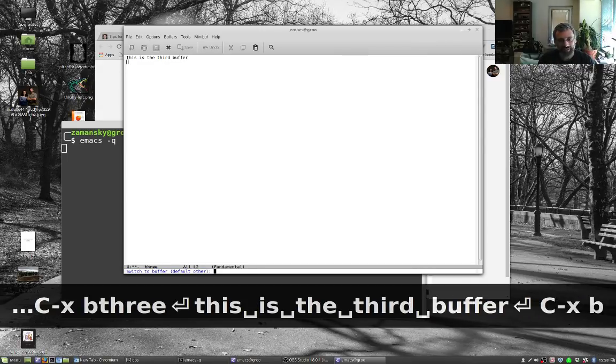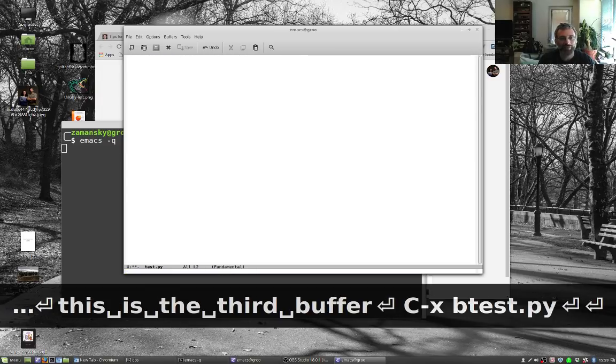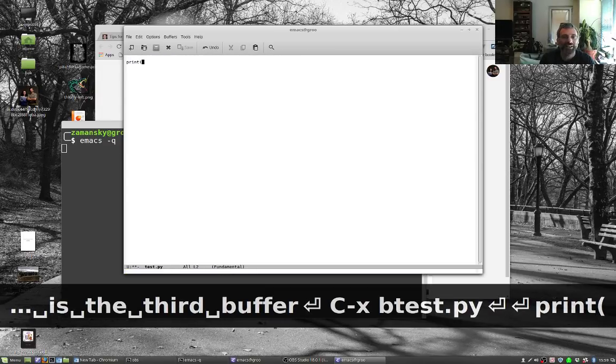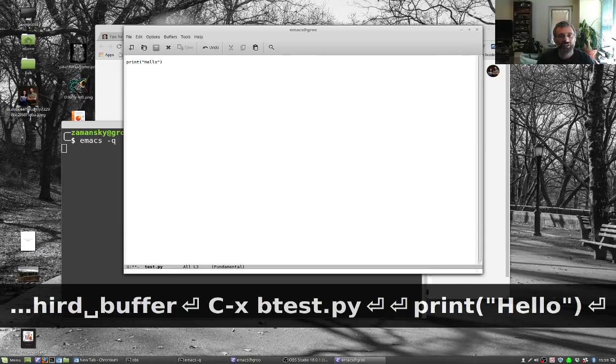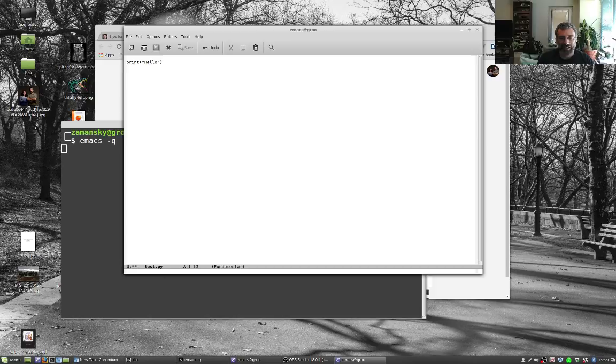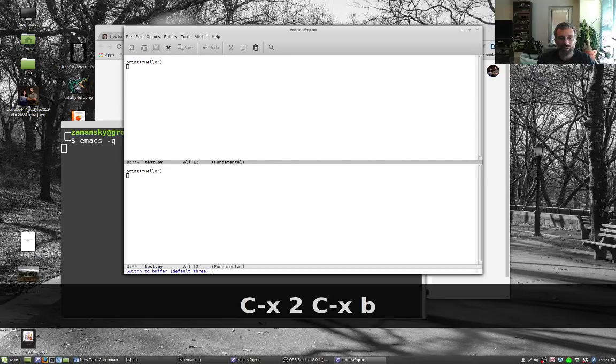Control X B, let's go to test.py. This is a Python buffer. Again, I'm not even saving the file yet, so it's not going to keep anything in terms of the highlighting or the coloring. But the point is, I have all these buffers, and we can do Control X B to switch between them, and we have different windows for them.